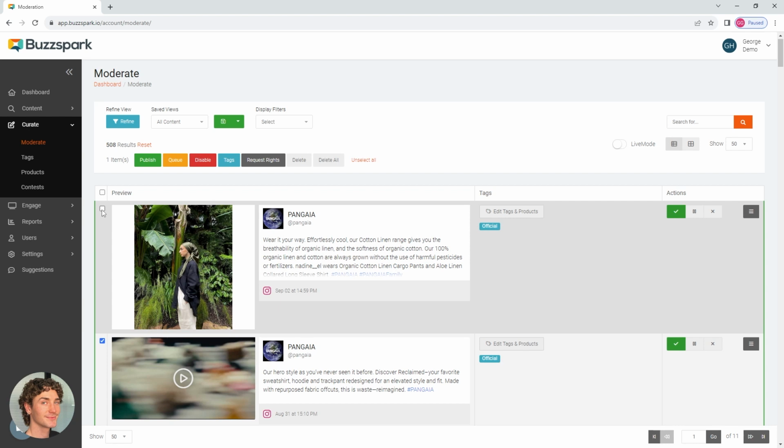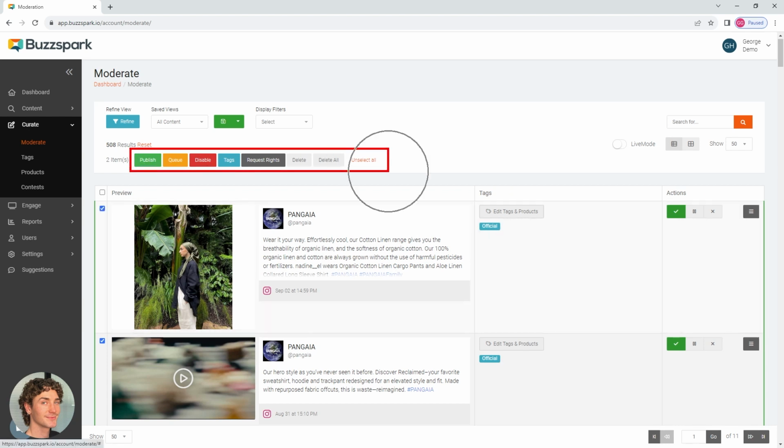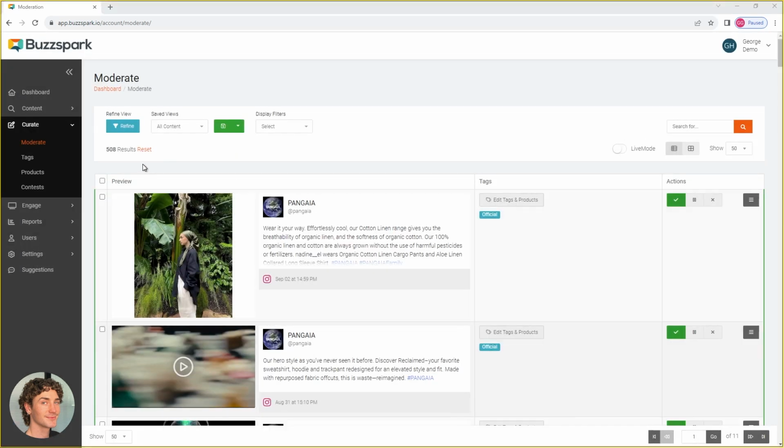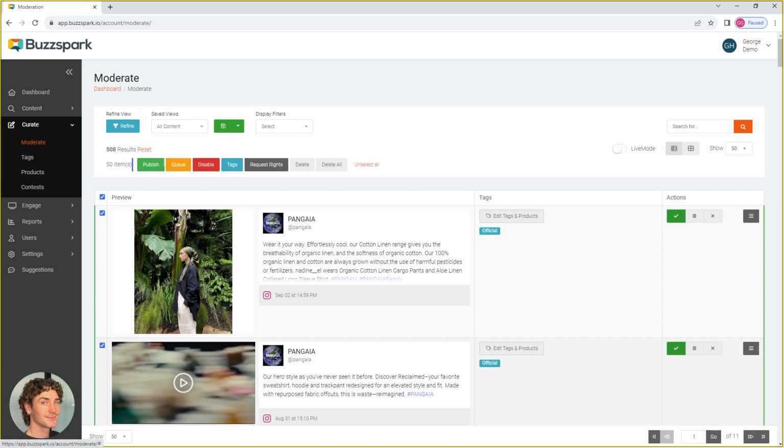You can also publish multiple tiles in one go by selecting their checkboxes and clicking Publish in the Bulk Actions toolbar at the top. So select all tiles by clicking Select All. I'll go ahead and publish all my selected tiles.